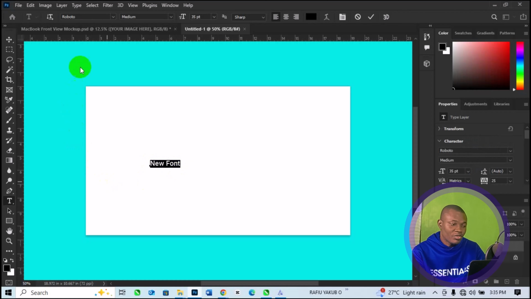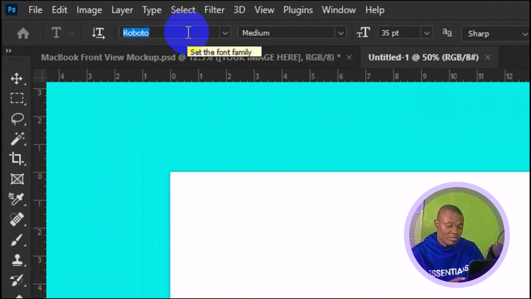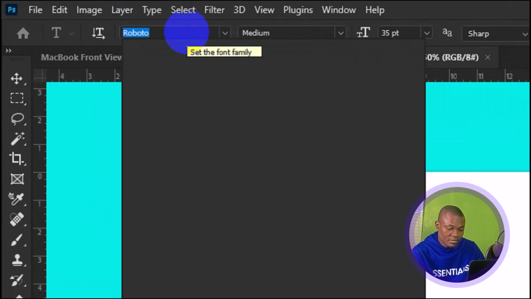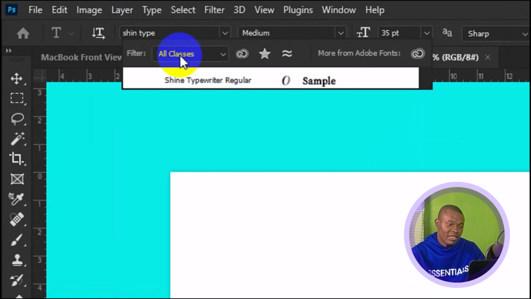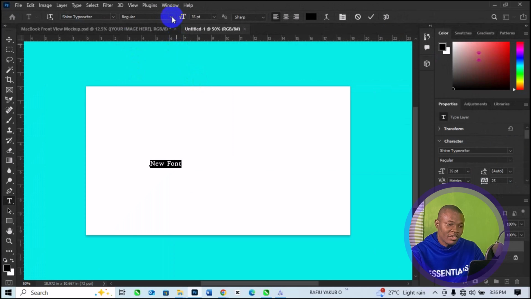So the next thing I'm going to do is to come to the top right here and I will come to the font right here. So what I'm going to do is to simply type in the name of that particular font that we downloaded. So I'm going to type in Shin typewriter. So just like what you see right here, Shin typewriter. I'm going to select on that. Then we can navigate to regular right here and check some of the font family. So it has only regular right here.